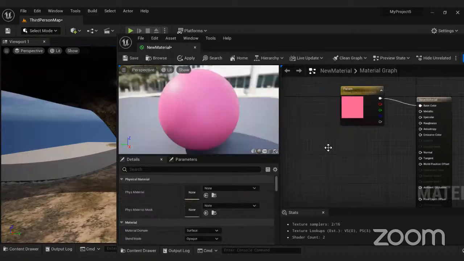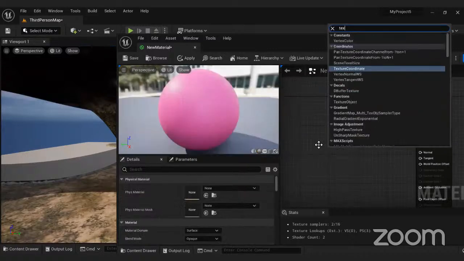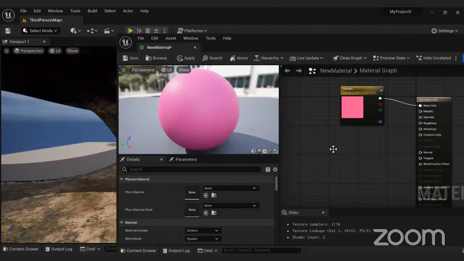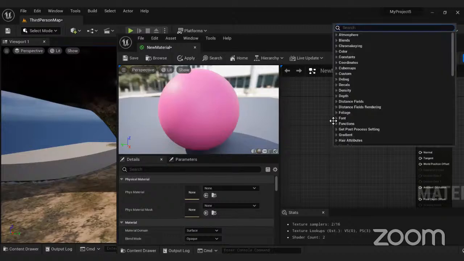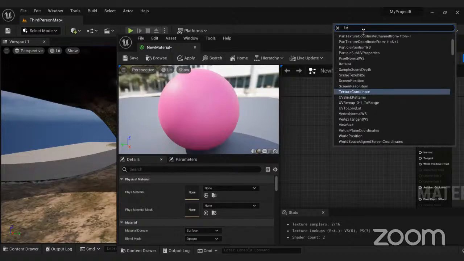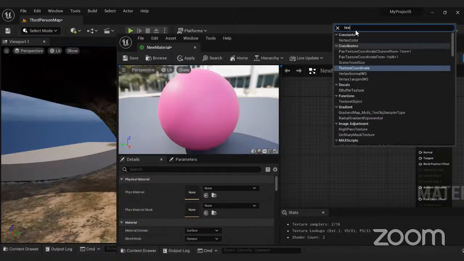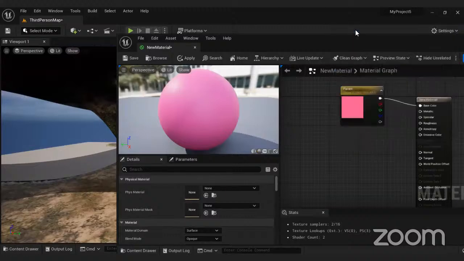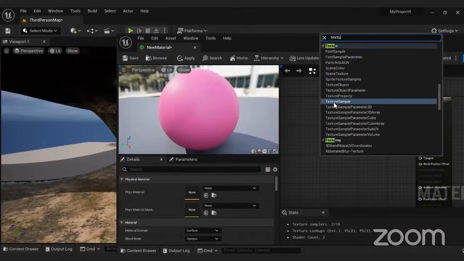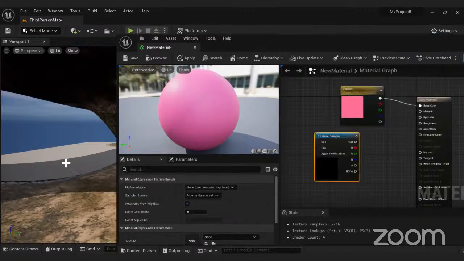If you want to place a texture, you press the tab key. It's going to bring up this entire menu, and you search for texture. This is the texture sample. If you have your own texture from your desktop or anything, you use the texture sample. And that's pretty much what Quixel did when it imported all the materials. It placed all the PNGs inside a texture sample on its own.